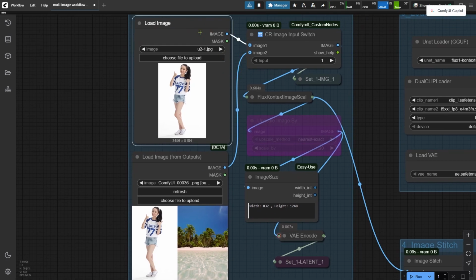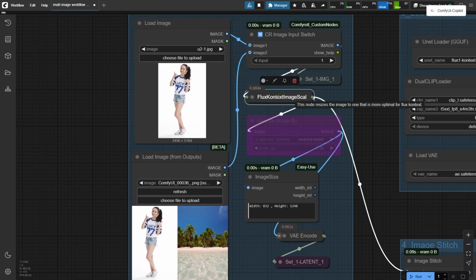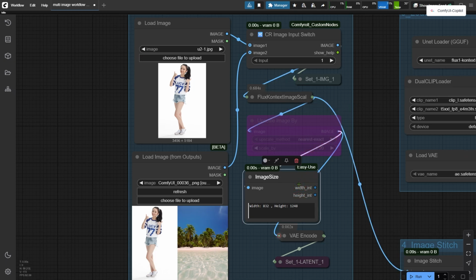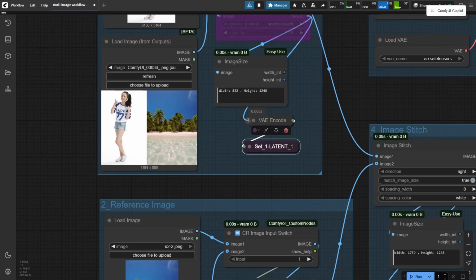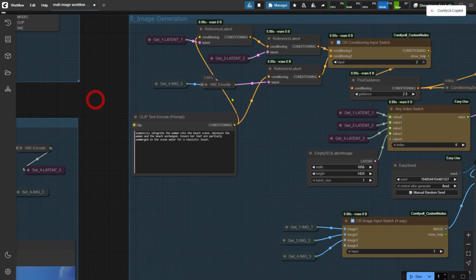The uploaded image gets resized by the FLUX Kontext image scale node. This smart node resizes your image to fit the FLUX Kontext model's needs while keeping the original proportions. Here it scaled it to 832 by 1248. After encoding, this becomes the latent image for the K-sampler, and this size also dictates the final output image size.